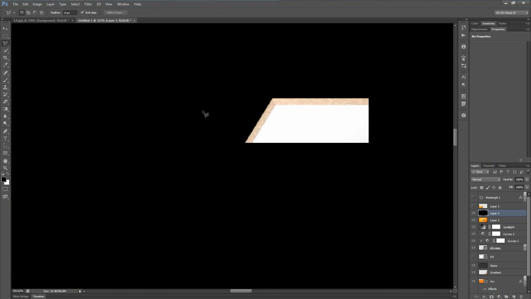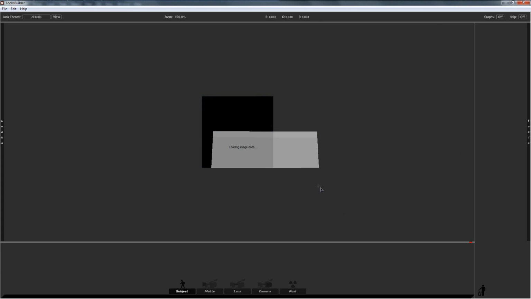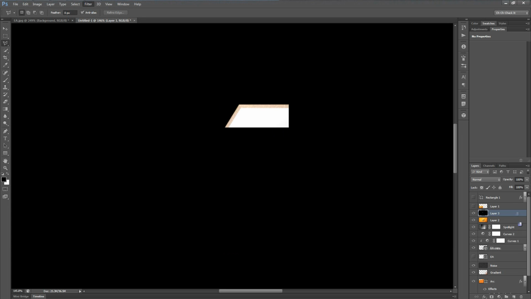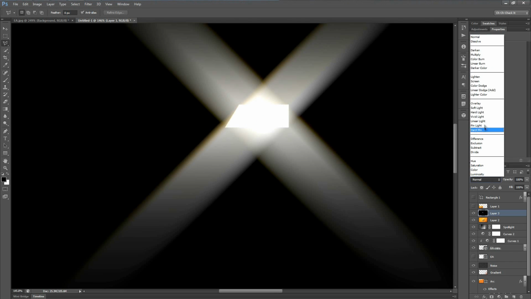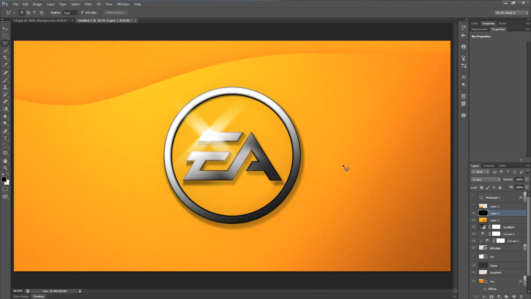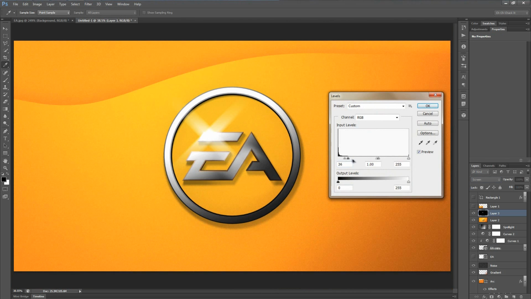So, black for all that, filter, Magic Bullet, photo looks. Holy jeez, this is taking forever. Looking pretty good. Hit OK. Go back. After it finishes, of course. Set that to screen. And let's do a Control L on that. Let's try and bring in some of those lights there.